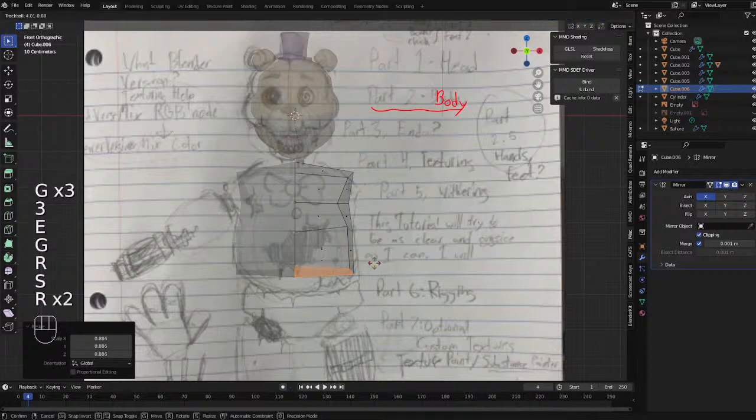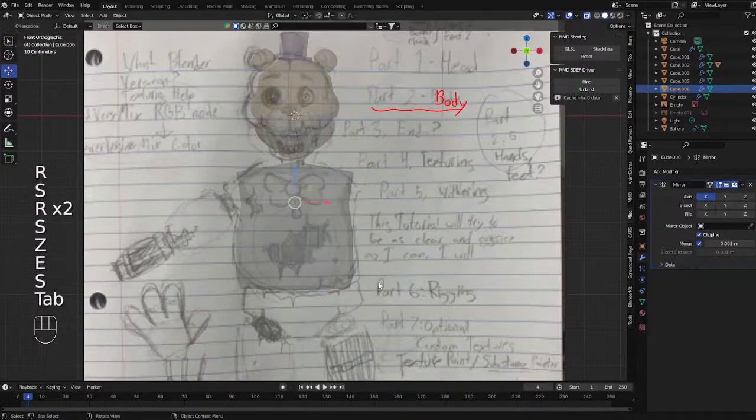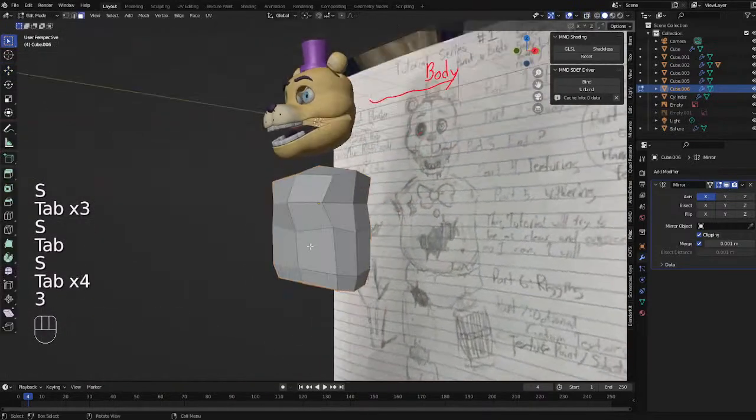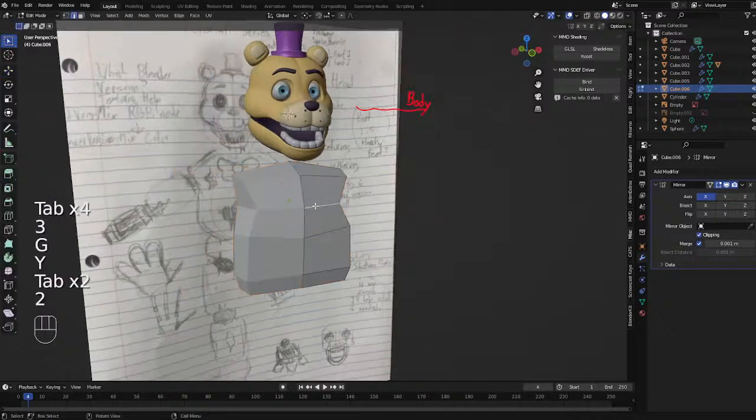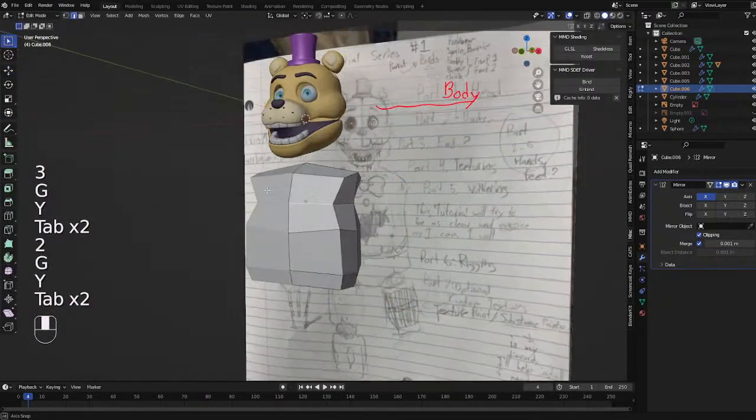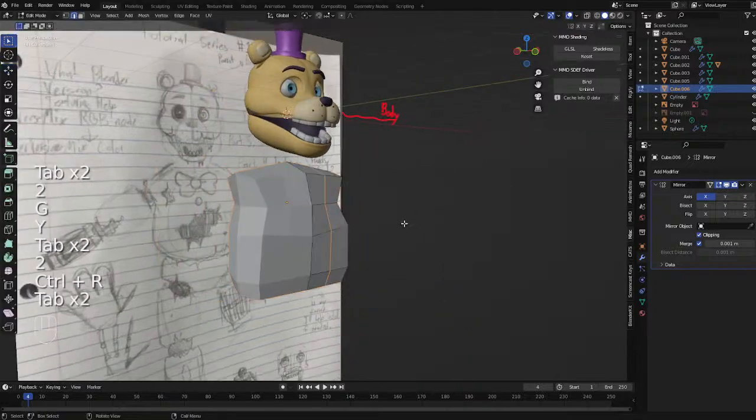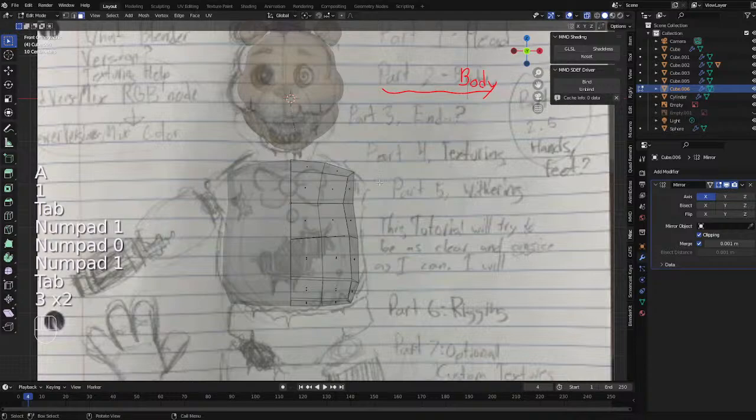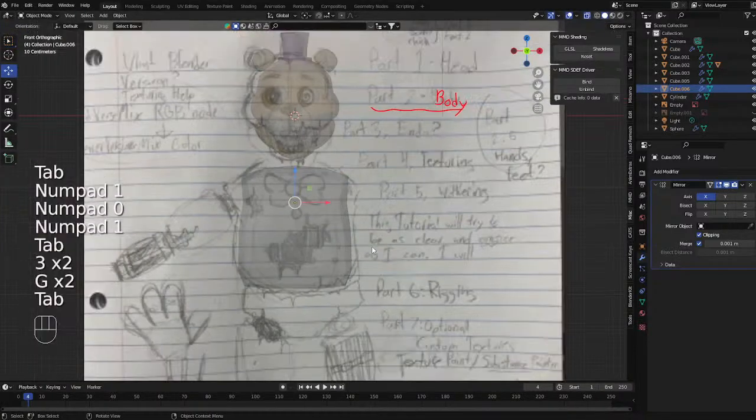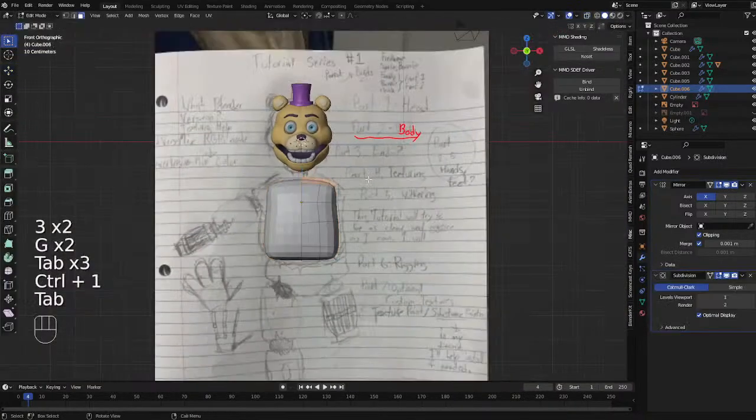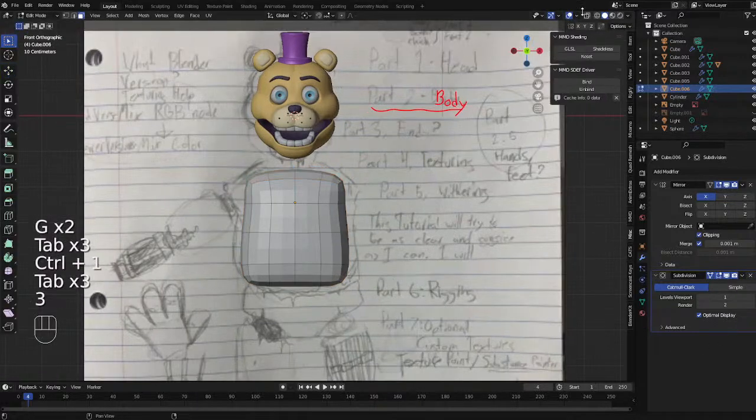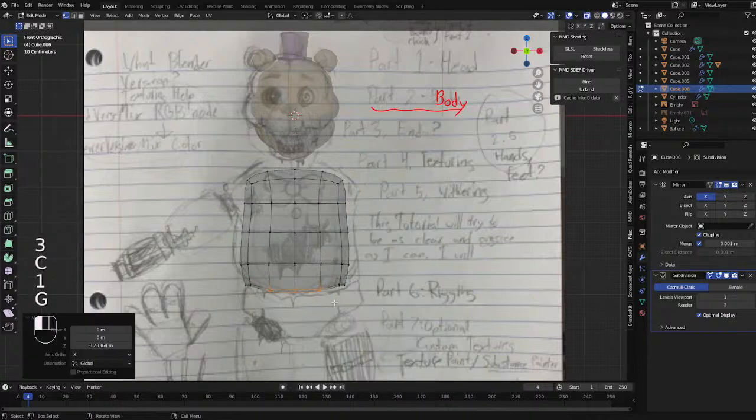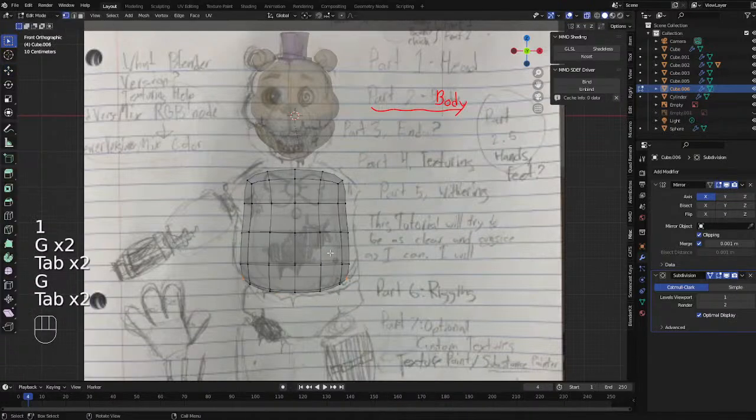Extrude down. Kind of like that. Add a loop cut down. Smooth that out, kind of. Oh, turn on subdivision surface again. Then delete the bottom right here. Then move those down, this up. So it's a round body.